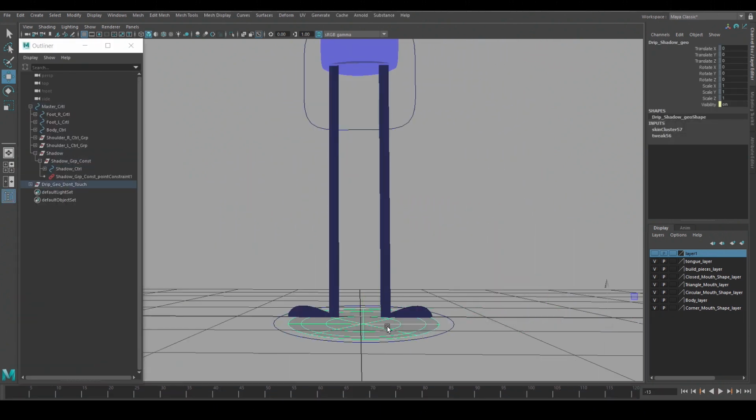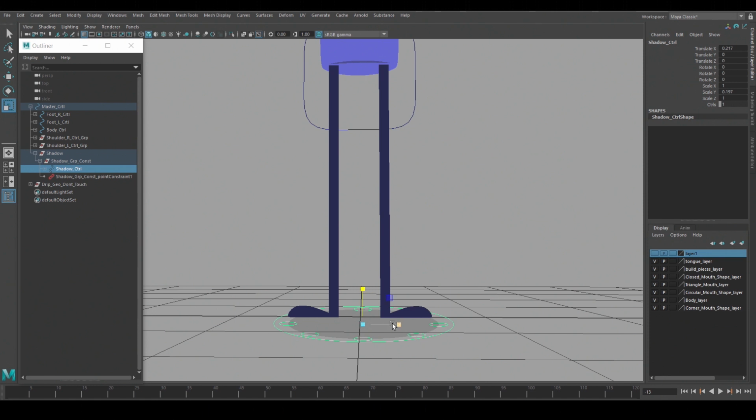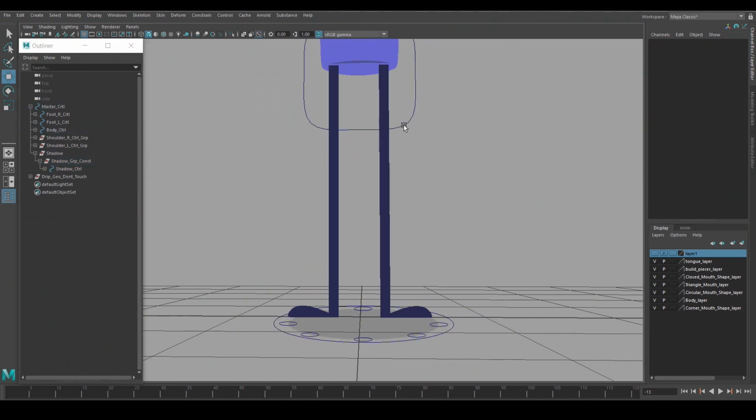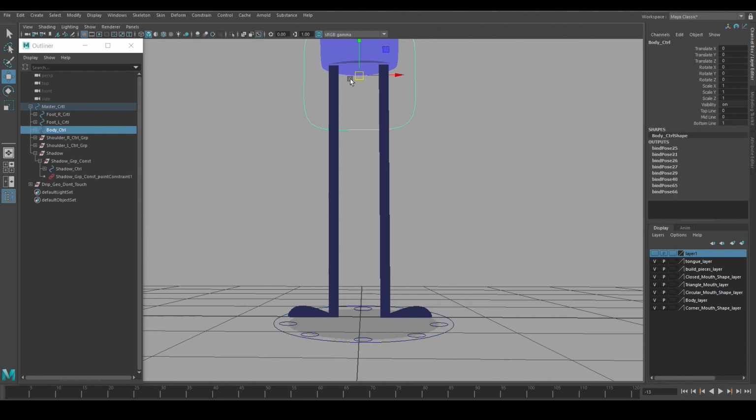For the shadow, I rigged a simple polygon with controls that could be used to animate its shape. And I used a point constraint so that it would follow the body control. A point constraint drives the translation channels of an object, but you can limit the constraint to just one channel.